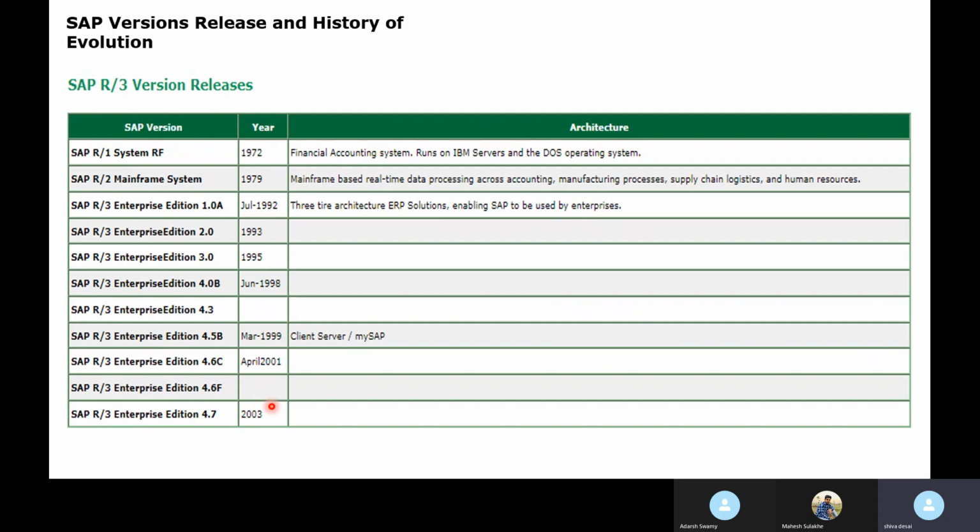Okay, see R3 was introduced in 92. Three-tier architecture ERP solution enabling SAP to be used by enterprises. Only for finance it was there earlier. Now after 92, you can see how it was: SAP R3 Enterprise Edition 1.0A. Next, the same Enterprise Edition 2.93, 3.95, 98, 4.0B, something like that they have released.